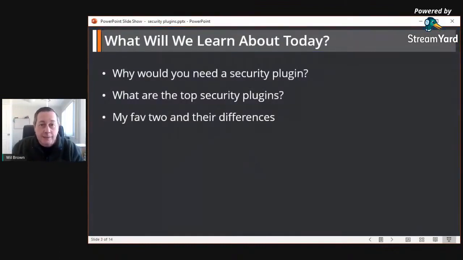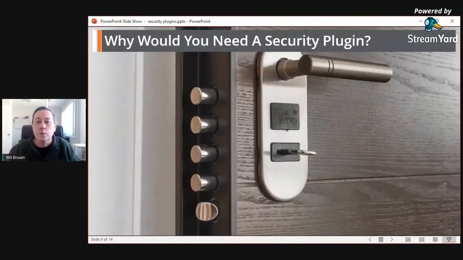Okay, what are we going to look at today? Some reasons why you need a security plugin. I probably don't need to cover these because you guys know why you should need a security plugin, but we'll go over these anyway. What are the top security plugins out there just now, and my favorite two, and we'll go through some of the differences about what they do, some pros and cons. So let's get right into it.